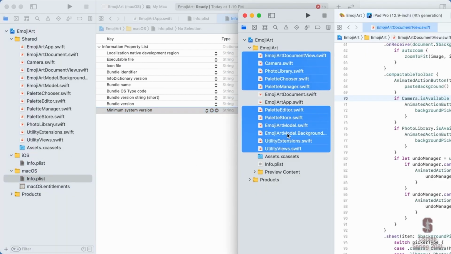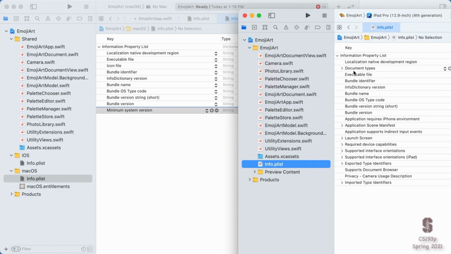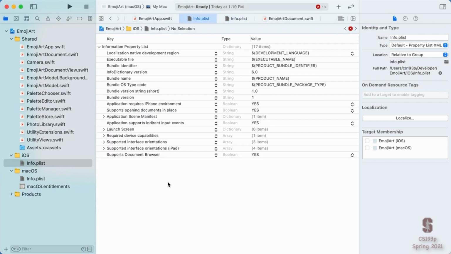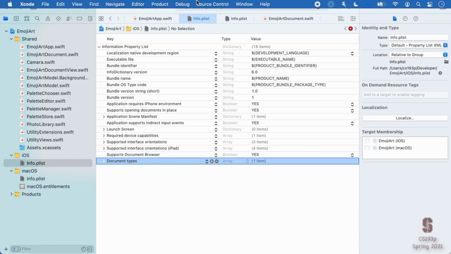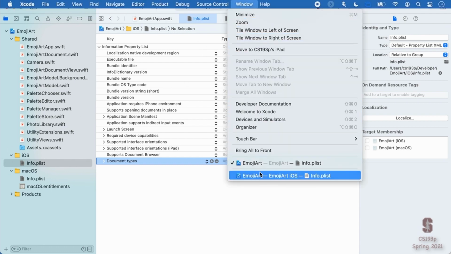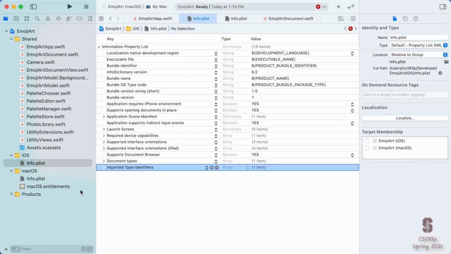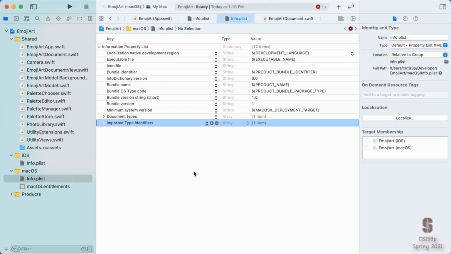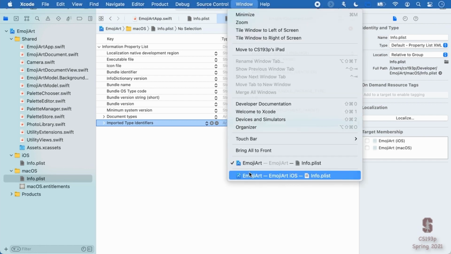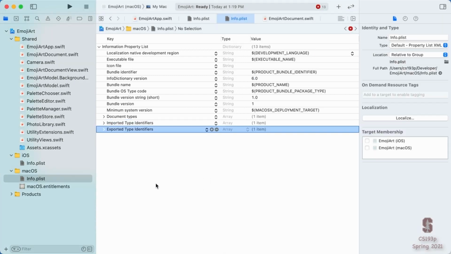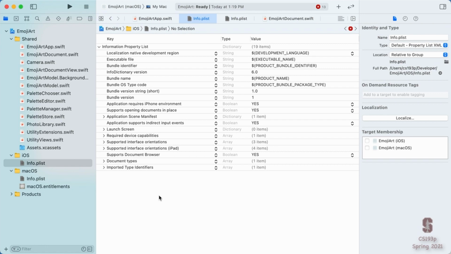So let's go over to our iOS version. Go to info plist, and here's our document types, for example. I'm going to copy here and go over here to paste, and I'm pasting it in the iOS version, and I'm going to paste it also in the macOS version, both of those versions. Let's go back. That was our document types. Now let's go and get our imported type identifiers. Copy that, paste over here, and on the Mac as well, paste. And finally, let's go and get our exported type identifiers. Copy here, paste over here, and in iOS also paste.